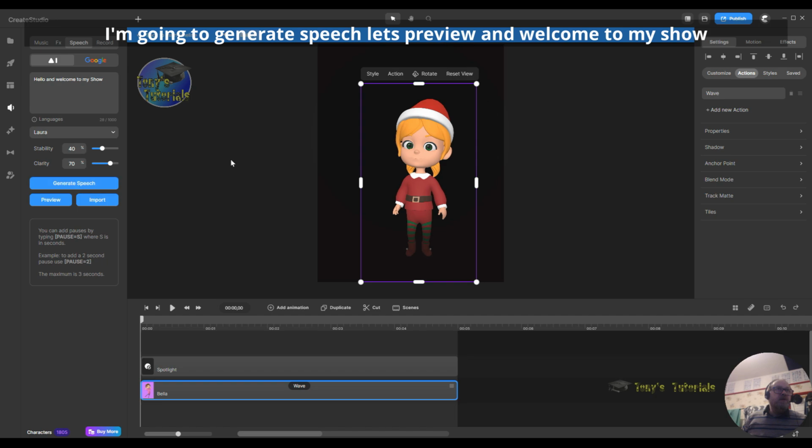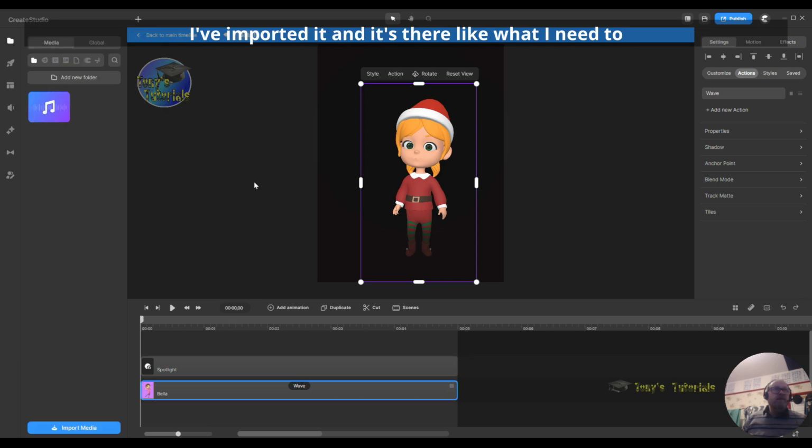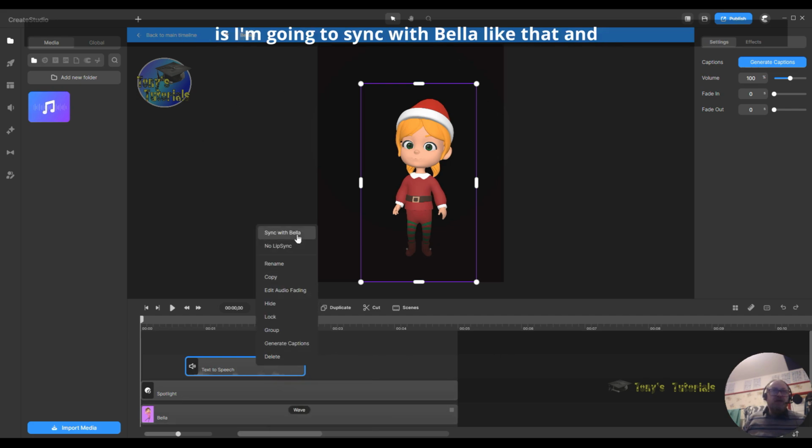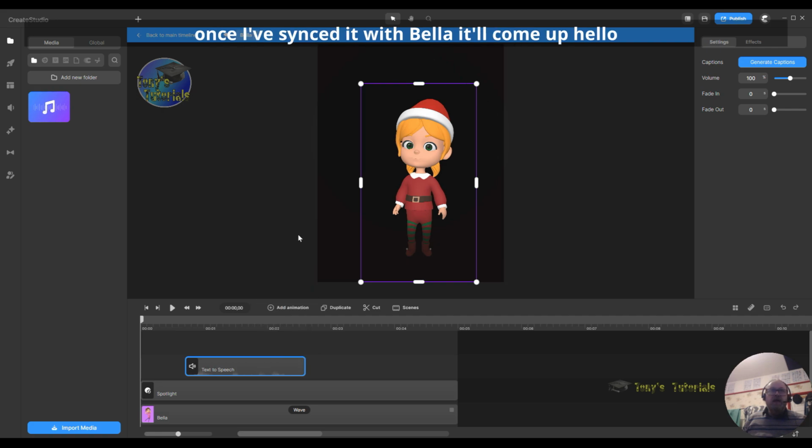Nice. Generate speech. Let's preview. Hello, and welcome to my show. Yeah, it sounds pretty reasonable. I've imported it and it's there. So what I need to do is just drag that on there. I've dragged it onto Bella 1, and what I'm going to do is sync with Bella like that, and once I've synced it with Bella, it'll come up.